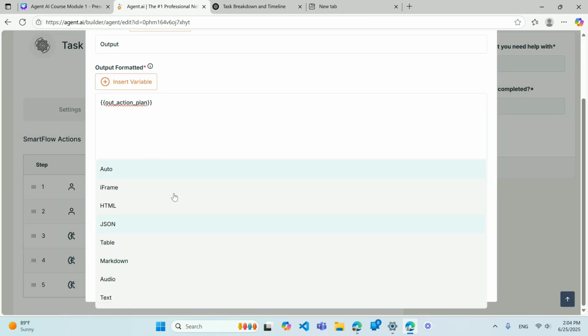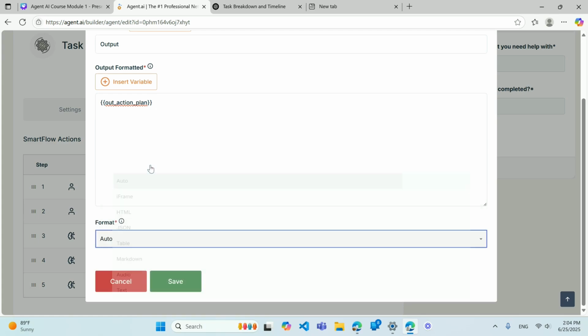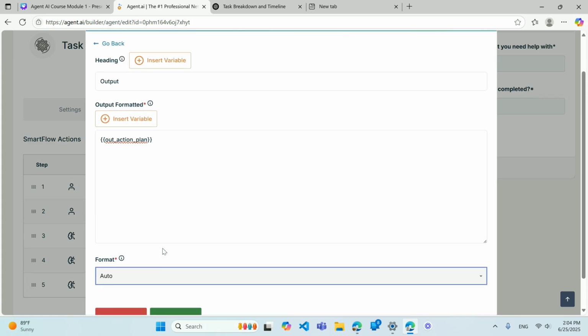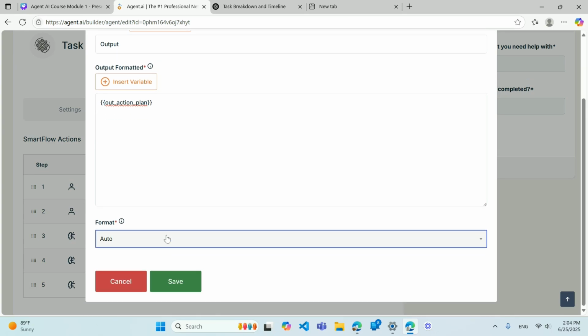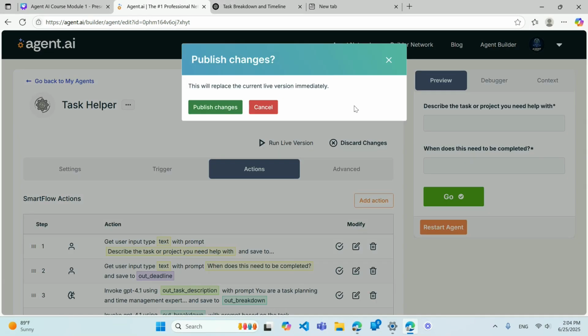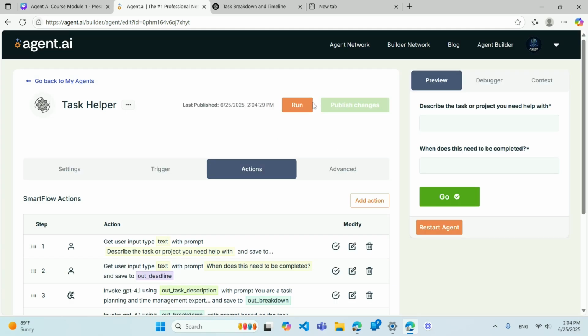You can choose different formatting options. Usually auto is the most simple and easy output, so that's what we'll be going with. And you just click save, and then always remember, click publish changes, and then you can go and test it.